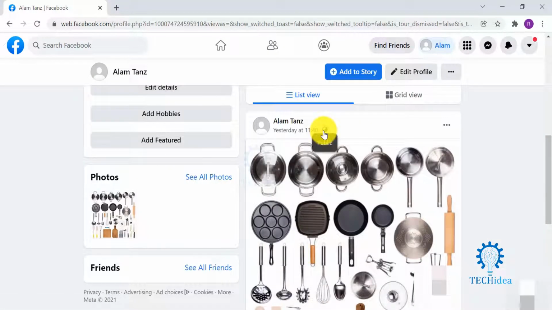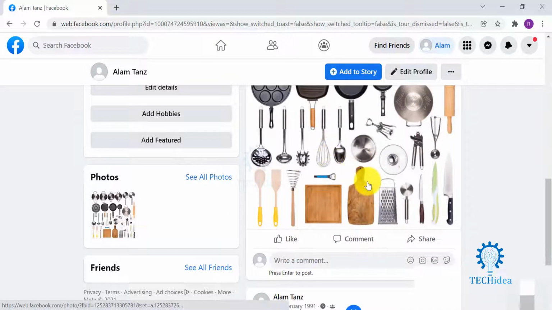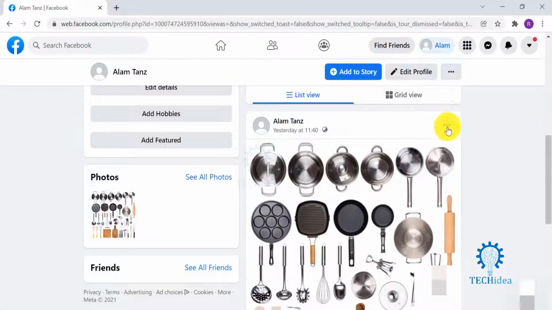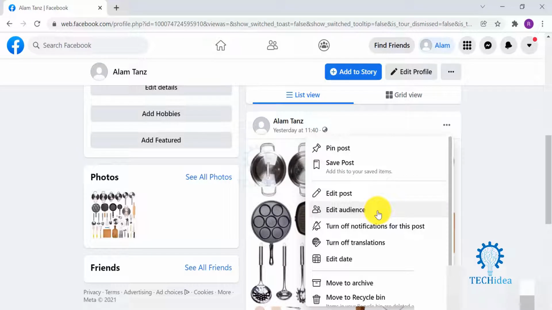And now my picture will be public and anyone on or off Facebook can now view my picture and also share them. I will now show you how to change the audience by going directly to edit audience.